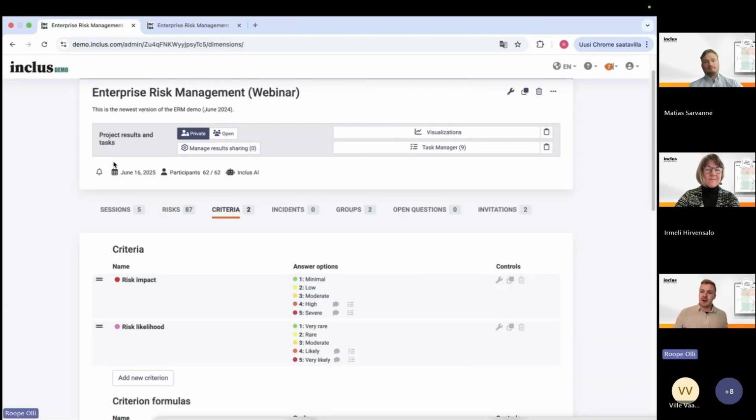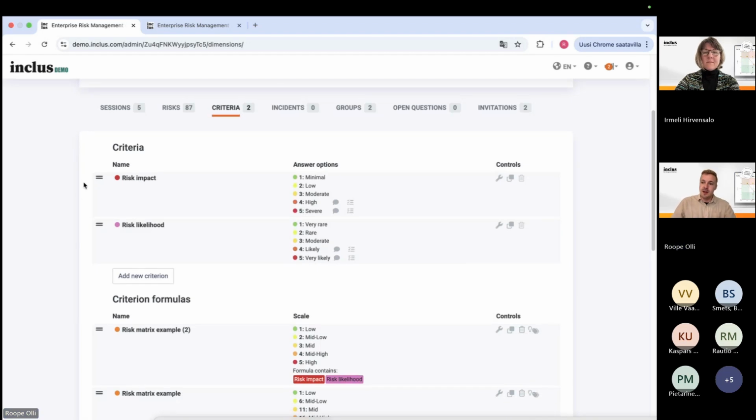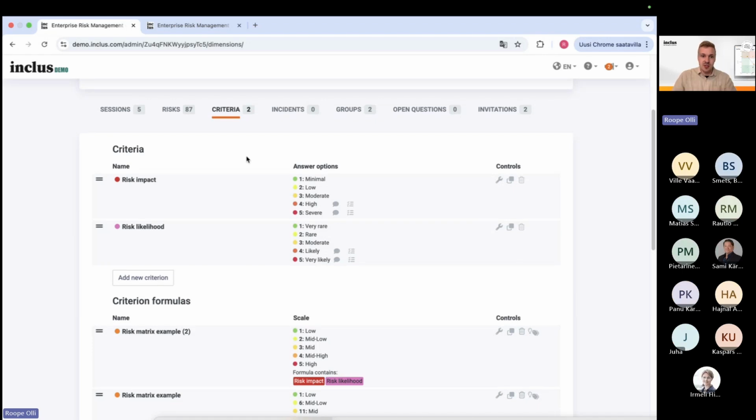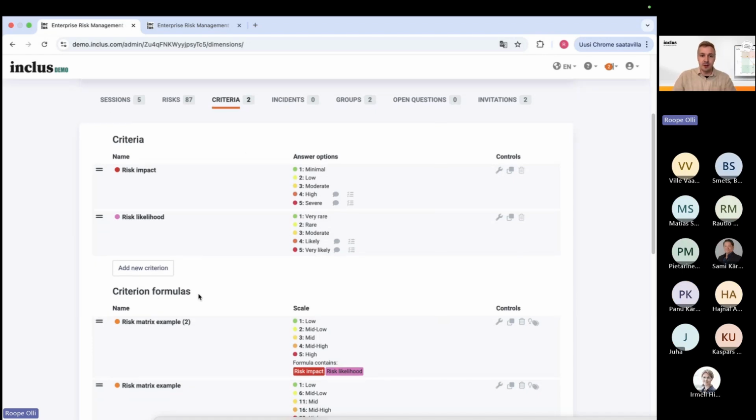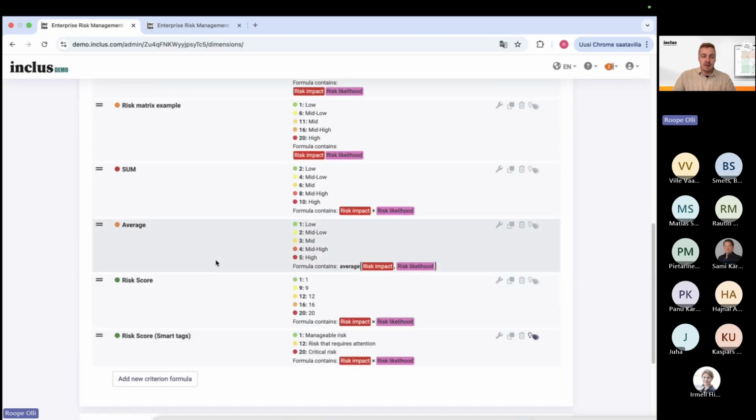All right, so next I will introduce the smart tagging feature, and the idea of the smart tags is that they can be assigned automatically based on the values that items have received in assessments. And for the filtering, they can be used the same way as the regular tags that are put in manually. The smart tagging happens under the criteria page, and it can be applied for criterion formulas. So for example, in this example, we will assign smart tags based on the risk score.